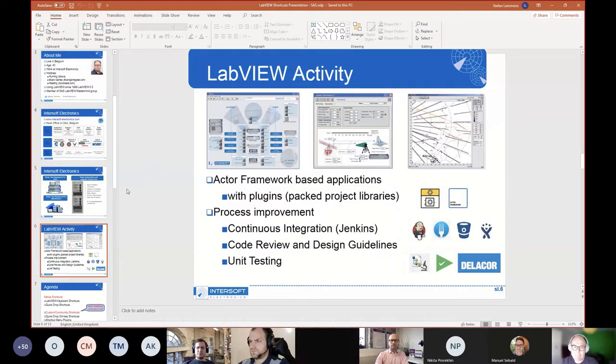What do we use LabVIEW for? A lot of our applications, especially the offline ones to analyze data, are made in LabVIEW. A lot of them are Actor Framework-based applications, and we also do them with plugins, packed library plugins. I'm also involved in process improvement in the company. So that's continuous integration, looking at Jenkins to do the automated builds, doing code reviews, design guidelines, starting with unit testing. So we use the Atlassian toolkit, so Jira, Bitbucket, I like Fork as a Git IDE. And we also bought the developer toolkit to have some processes and a good start with code reviews and unit testing.